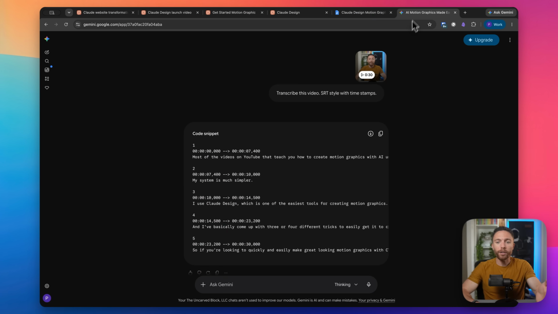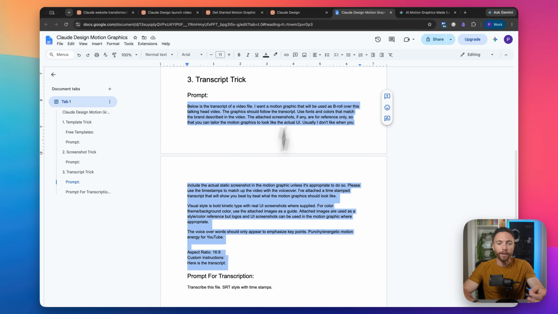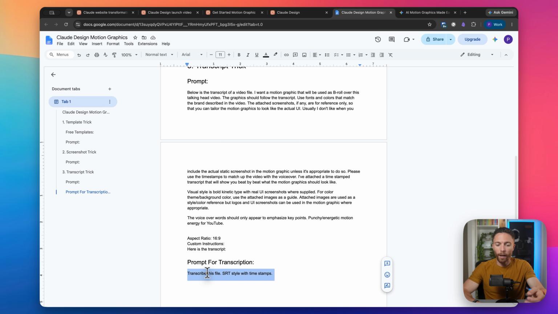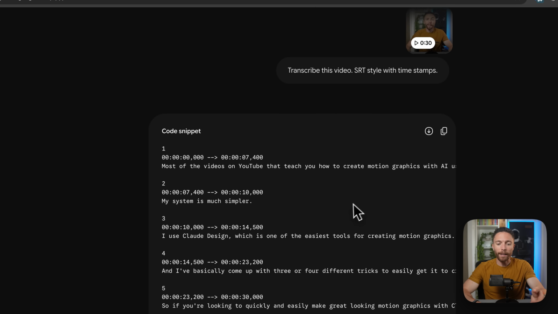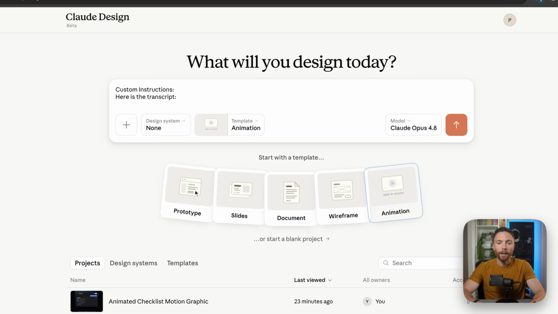You will also need a transcript of your video, presentation, or audio file with timestamps. There are lots of tools that will do this for you for free. I just use Gemini. So this is the prompt that I use. It just says transcribe this file, SRT style. Then I upload the video, type in that prompt, and here I have a timestamp transcript. So I can copy that down, come over to Claude Design and paste it at the bottom.